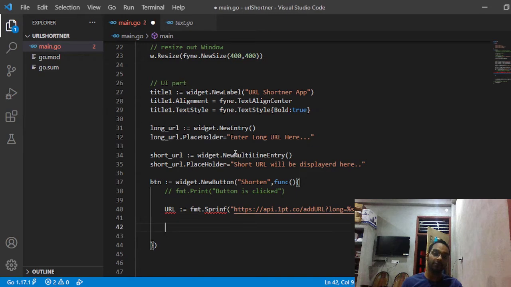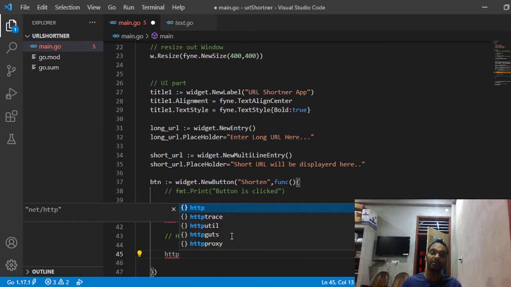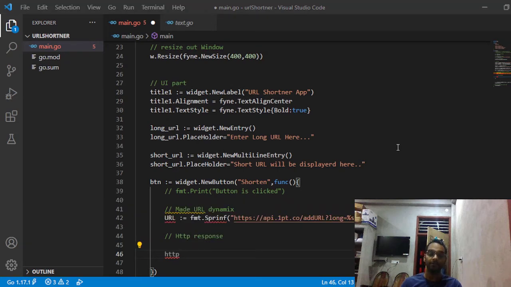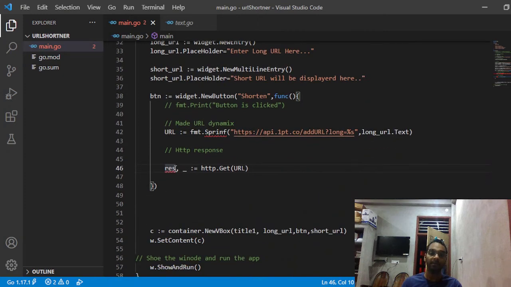All we need to do now is make an HTTP response. Here we made the URL dynamic, and now we will make an HTTP response. How do we make an HTTP response? We will use the HTTP module, which has this function get. Within this get we pass the URL, and what this function returns is a response and an error. Now we don't wish to use this error, so we'll put an underscore here. Whenever we don't wish to use anything, we put an underscore.